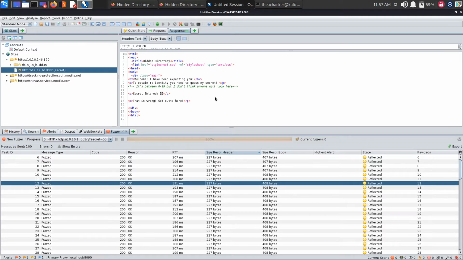So we are going to check it here. "Secret... that is wrong." I don't know how to check it automatically. I know how to do it with Burp, but I don't know how to check for this string automatically with ZAP. So I'm going to do it manually.